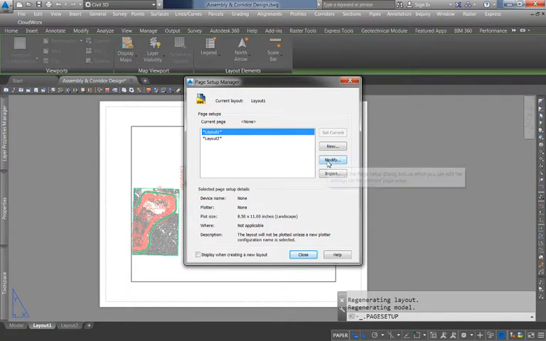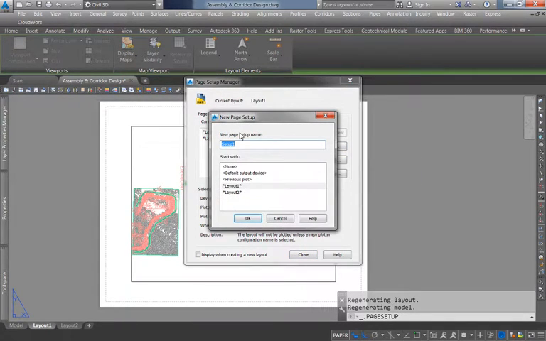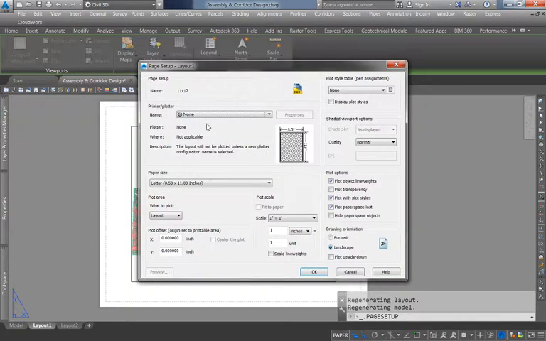I can modify this layout tab, or I can create a new page setup that I could apply to any tab, and I'll do that here. I know we're going to print on an 11 by 17 inch piece of paper, so I'm going to name my page setup 11 by 17 and click OK, and that brings up our page setup manager.